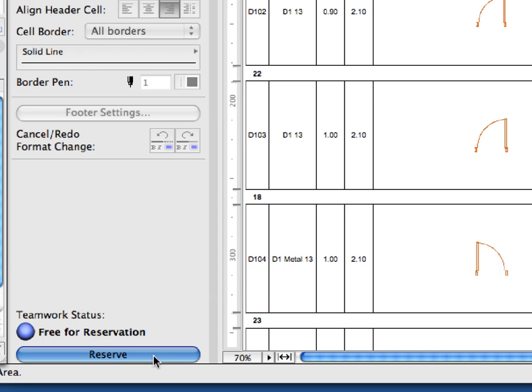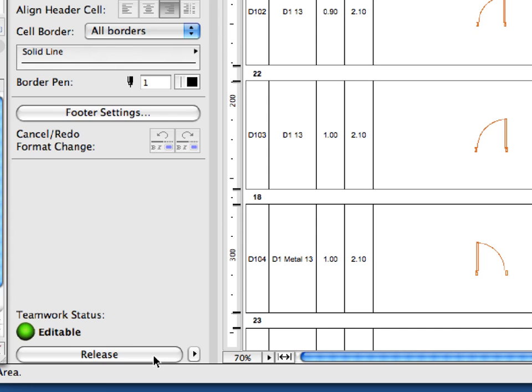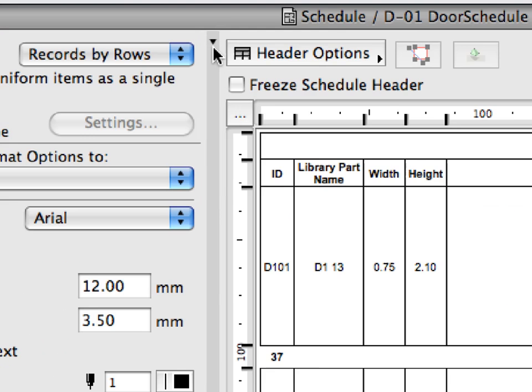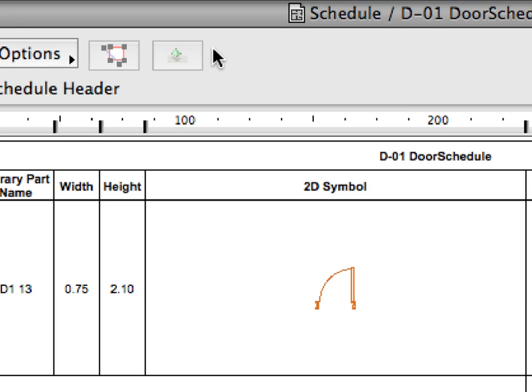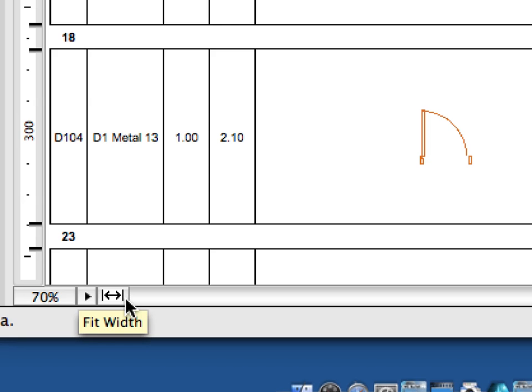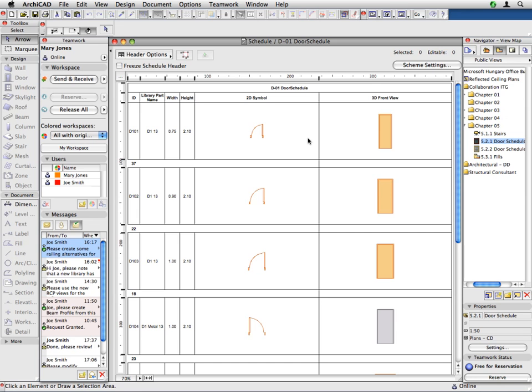Click the Reserve button at the bottom of the Settings pane on the left to reserve this schedule. Close the left pane of the Schedule window by clicking the small black triangle right of its upper part. Then click the Fit Width button on the bottom part of the window next to the scroll bar.